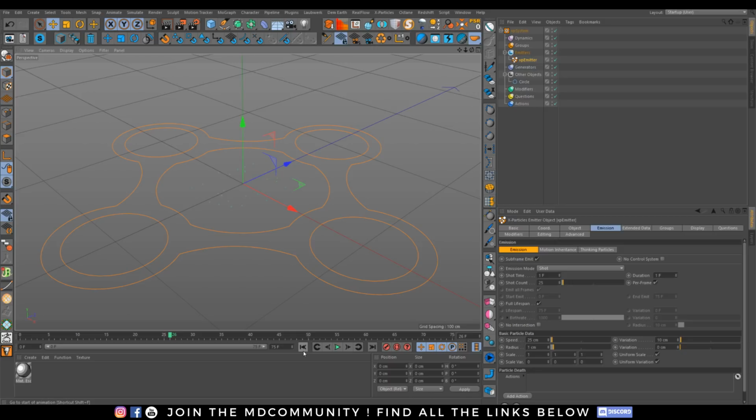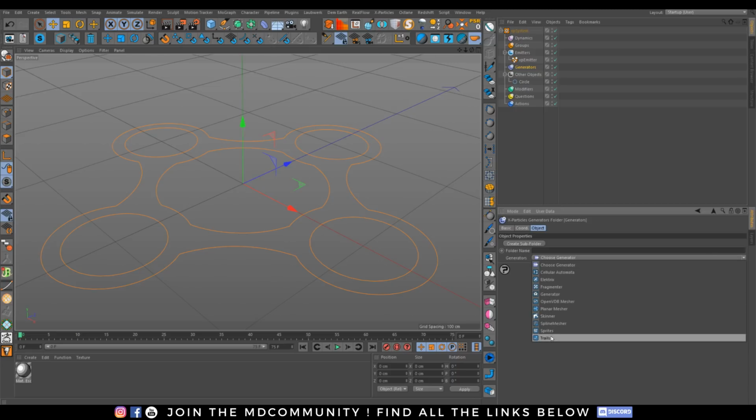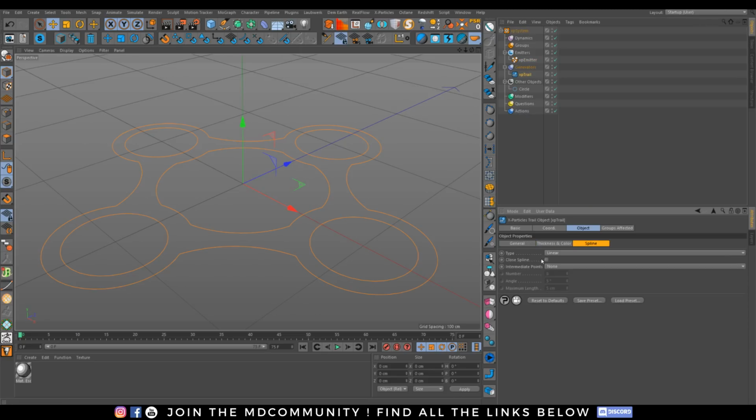This is nice. I will have my trails into generators. Go to trails. It's like the tracer object. Really simple setup. Drag and drop the emitter there, go to spline, go to type, B-spline, they are smoother than linear. Let's go to uniform, adaptive with an angle of 3, I think that's nice.